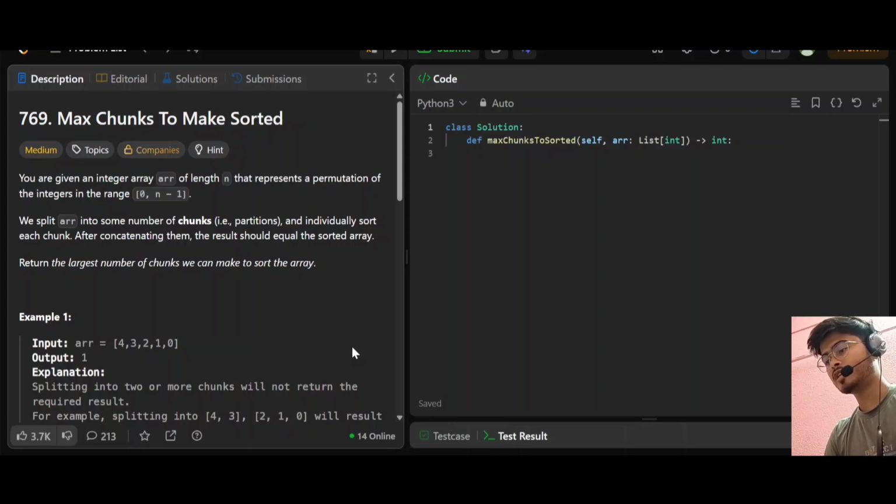In this video, we are going to solve LeetCode problem number 769, Max Chunks To Make Sorted. This is a medium level array problem, but the final solution is surprisingly simple. We will first understand the problem, explore the main intuition, implement the Python solution, perform a complete dry run, and finally discuss the time and space complexity. Let's begin.